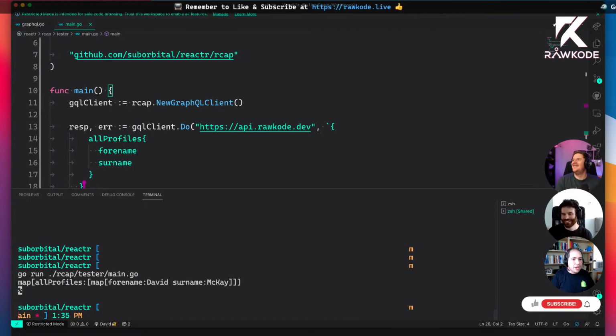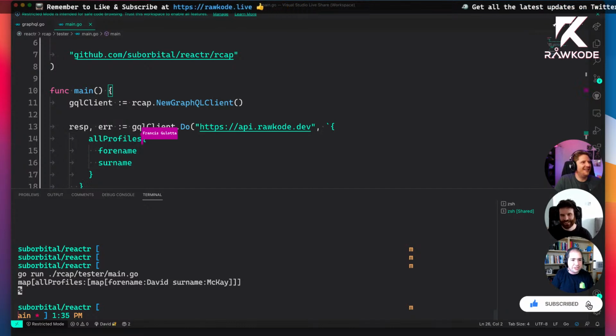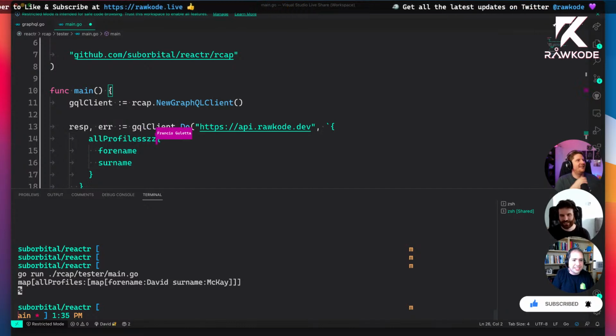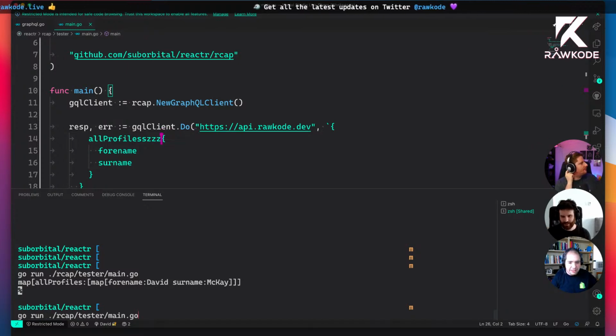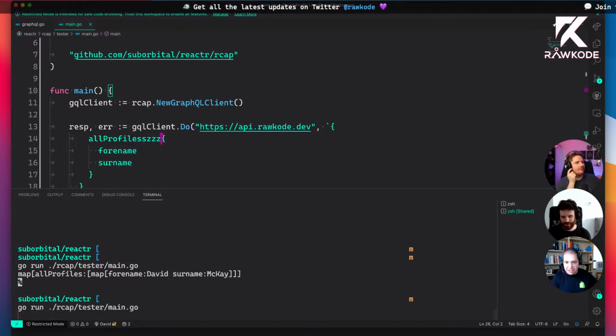And ship it. Can we do this again? Let's make an error. I want to see what the errors look like. So if I do all profiles z, I save that, and then I'll execute it again.